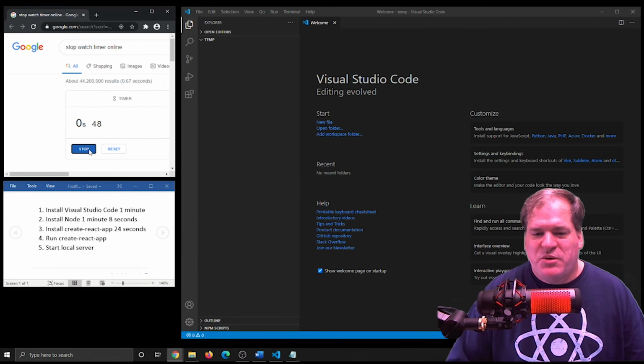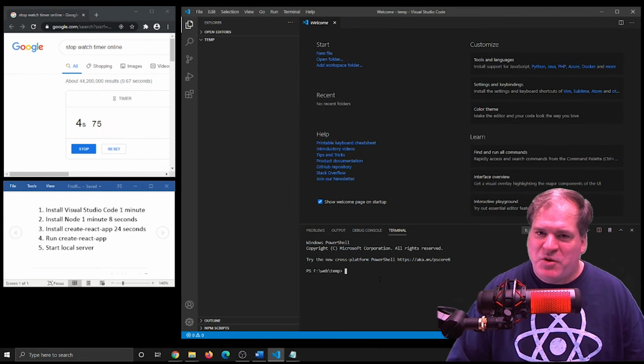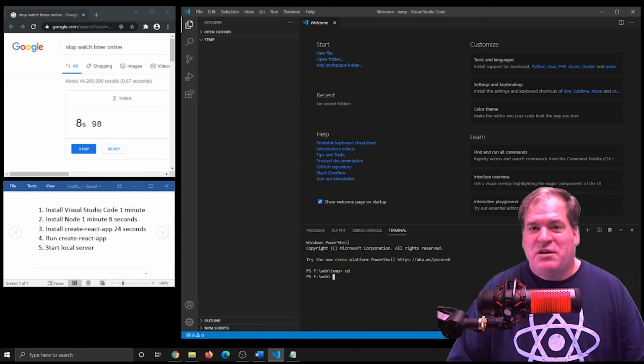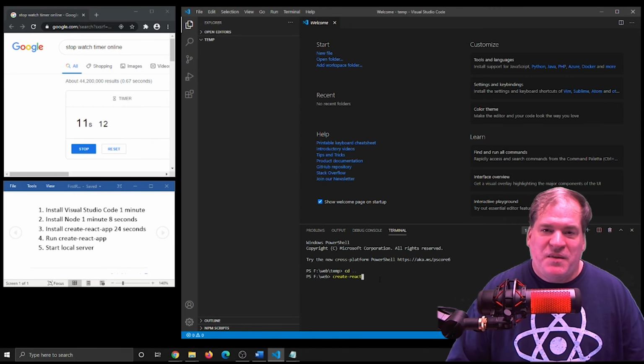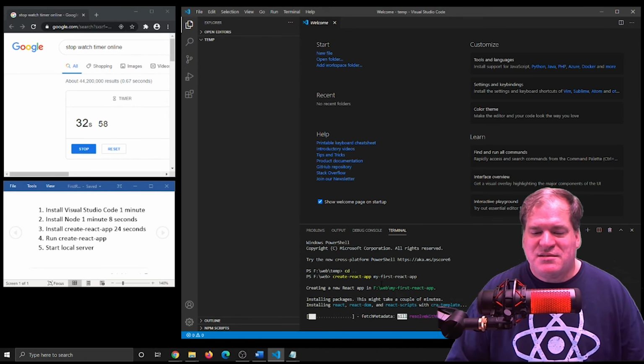So what you have to do is go to the parent folder of the new folder you want to create that's going to hold your code for this application. And then type create-react-app and then the name of the folder or project. In this case, My First React App. And that's going to take a while. I'm going to speed up this process.